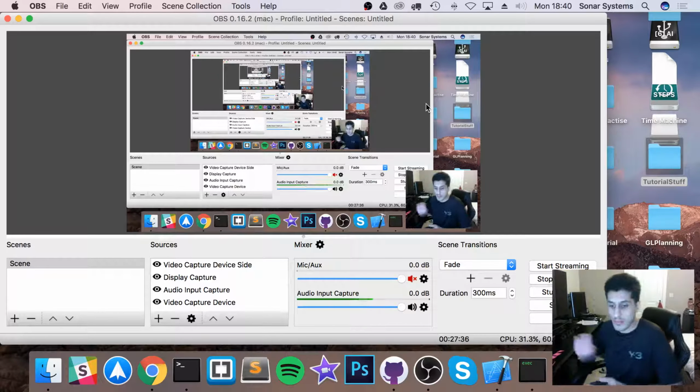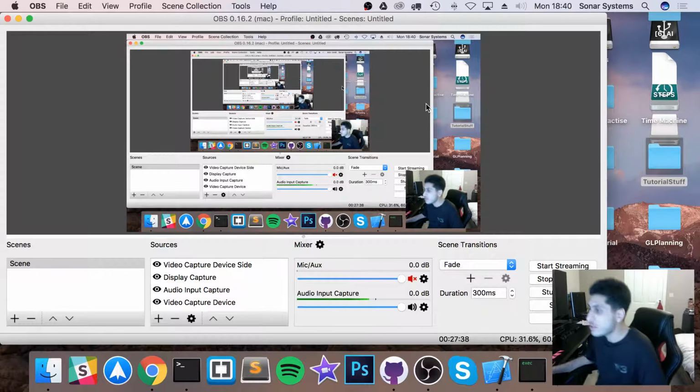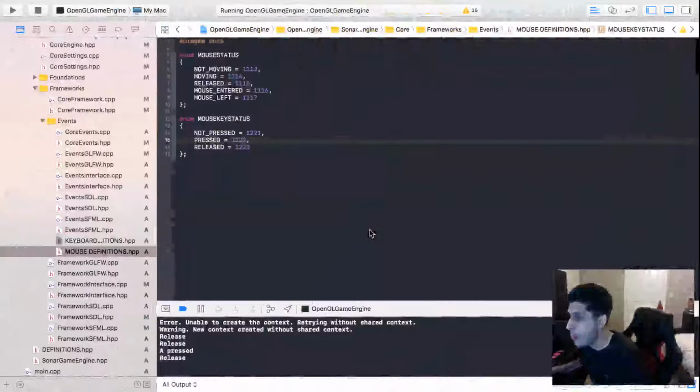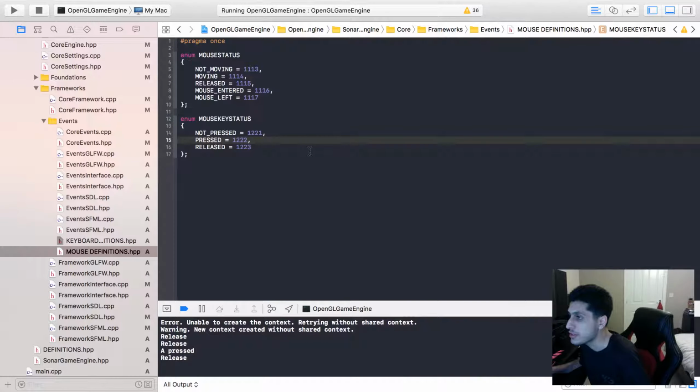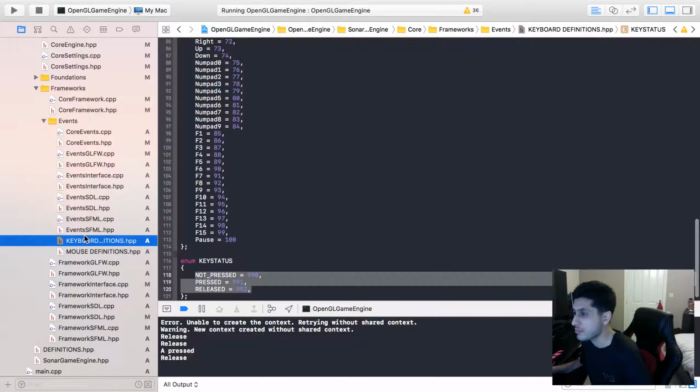Okay, let's continue with this mouse input. So, definitely quite a bit of stuff to do with mouse. Let's handle mouse key first.